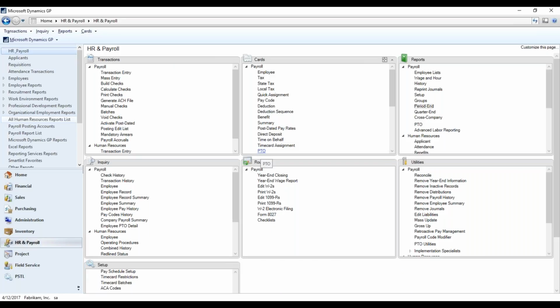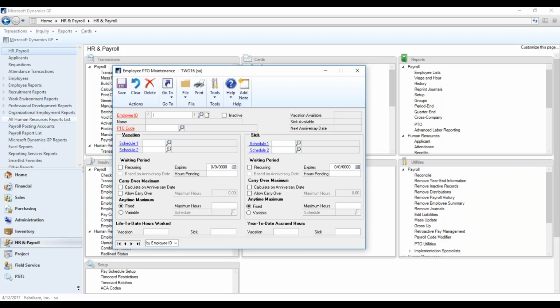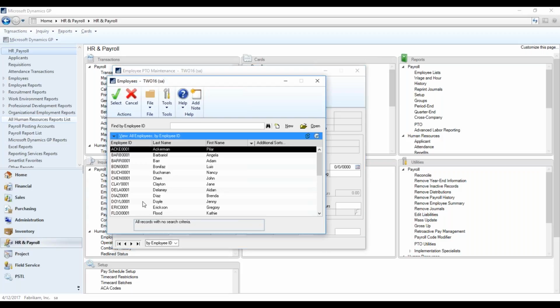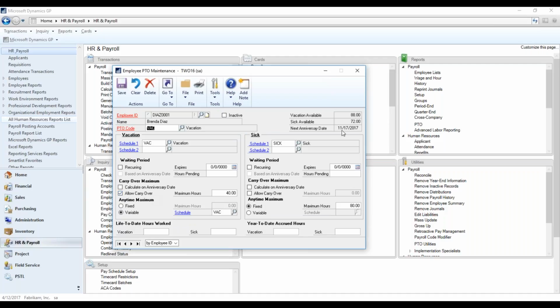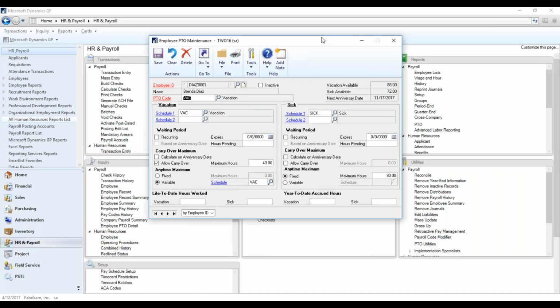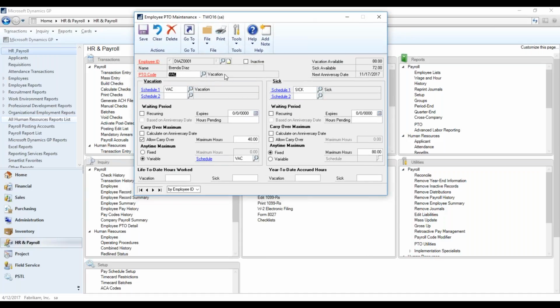Let's see, I wanted to do this too. I forgot to show you, after we made those PTO adjustments, we can see here on Brenda Diaz that her vacation available did increase and the sick decreased. So, okay, see here, I made that mistake.